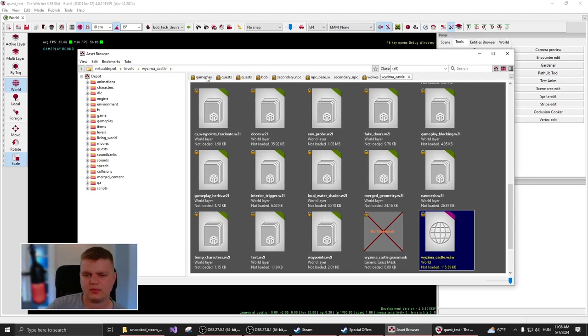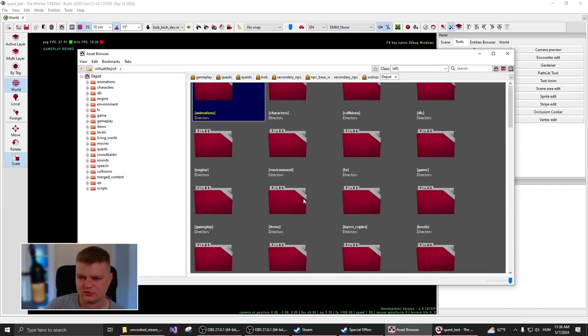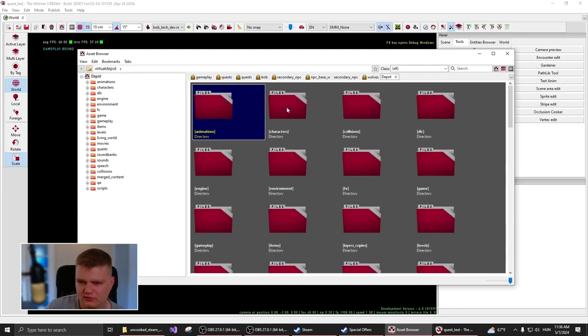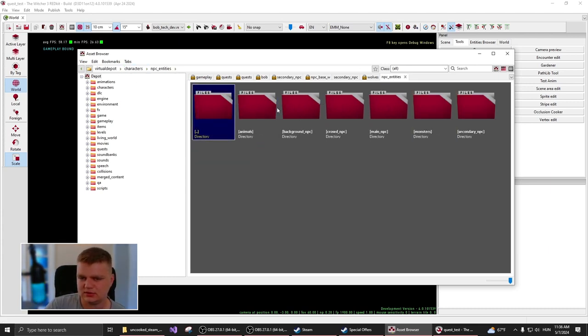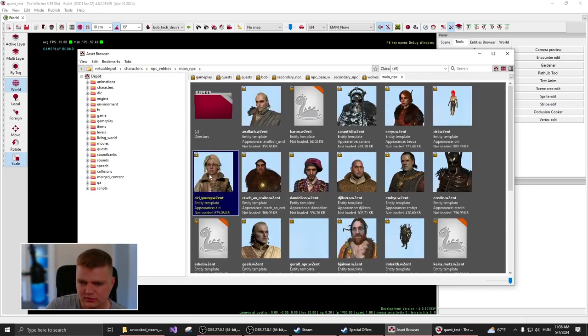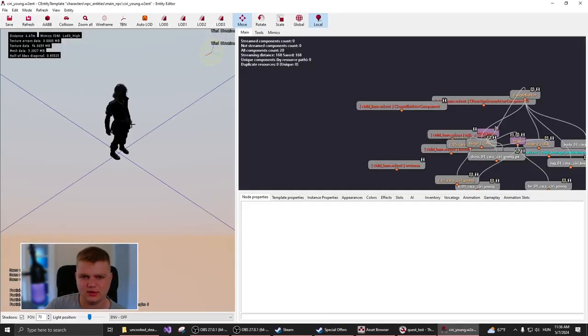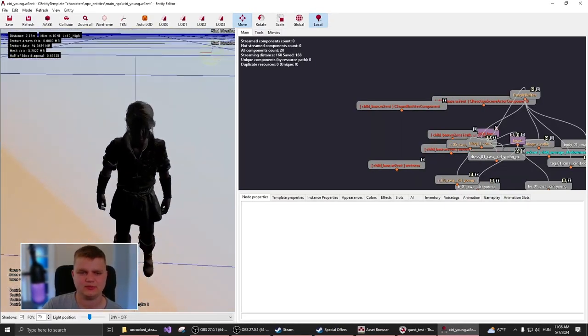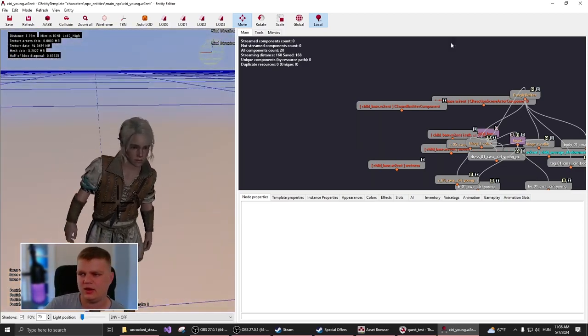To help you get an idea, this contains all the files that are used by the game. So, for example, if we go to characters, player NPC entities, then main NPC, we have the young Ciri here, which you can open up and see how she looks. You can just change the lights a bit.